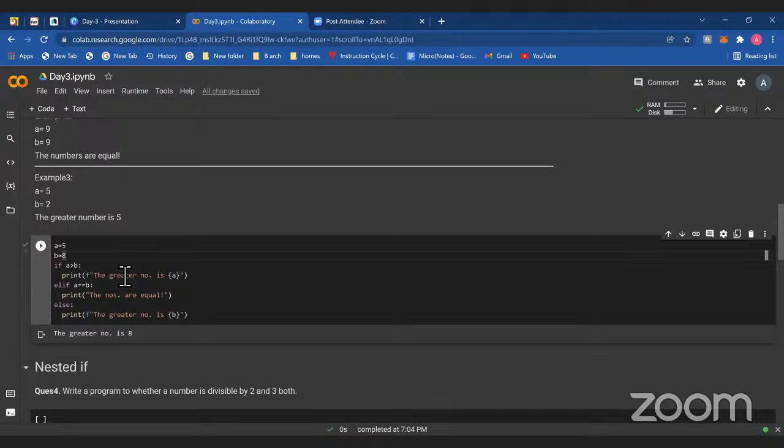Okay, so Nisha, just check out there in group 2, Mitali's output. Okay.